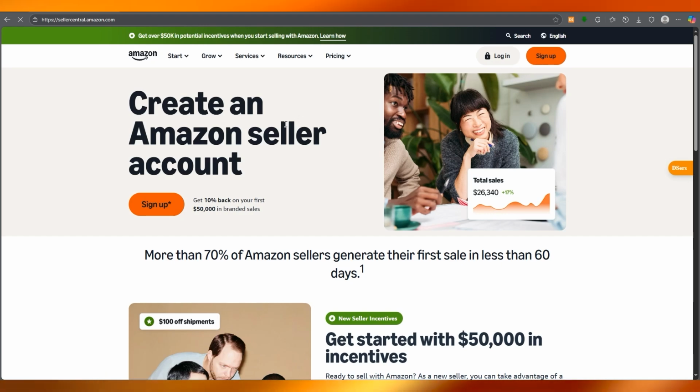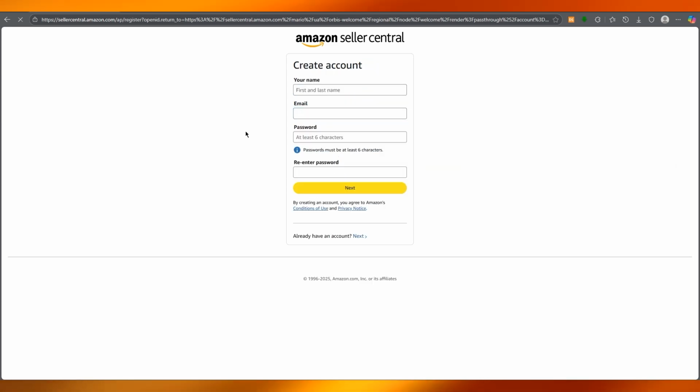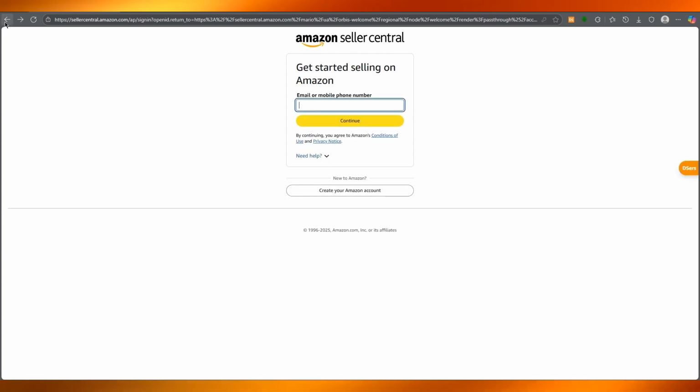Now, you'll need to choose between an individual or professional selling plan. The individual plan is best if you plan to sell fewer than 40 items per month, while the professional plan is designed for larger volumes and business. After selecting the appropriate plan, Amazon will prompt you to log in with an existing account. So if you don't have one, you can simply create one for yourself. Pretty straightforward. So just go ahead and create the account for yourself.